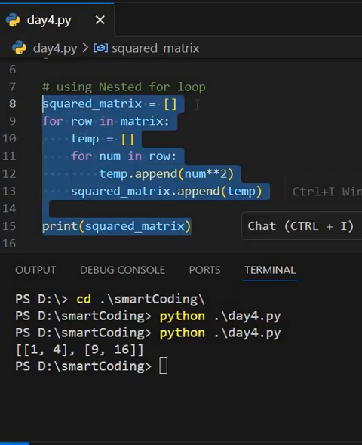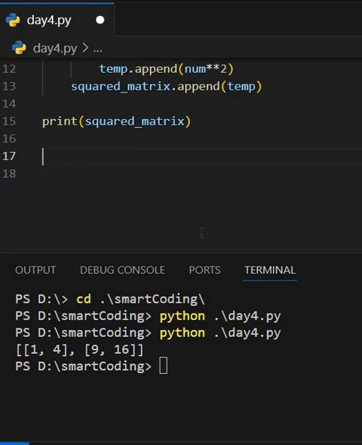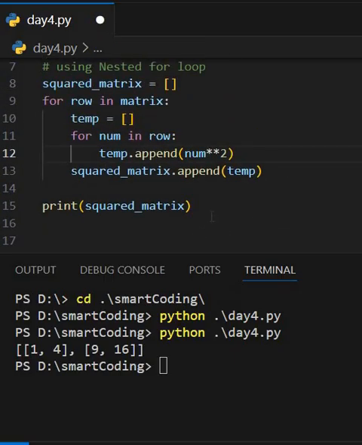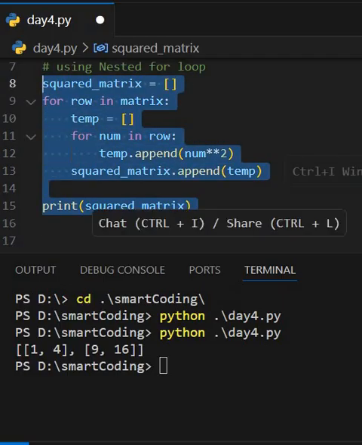So we achieved the goal, but here the question arises: is this approach smart in Python? So we have another approach. Before going to the next approach, let me explain what I did till now. We take a list, squared_matrix, an empty list to store the squared matrix. Then we use a loop, for row in matrix.